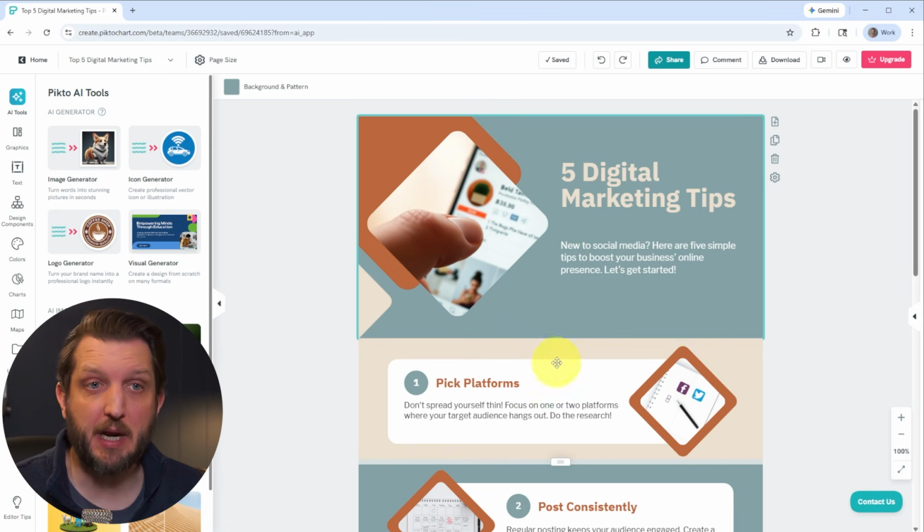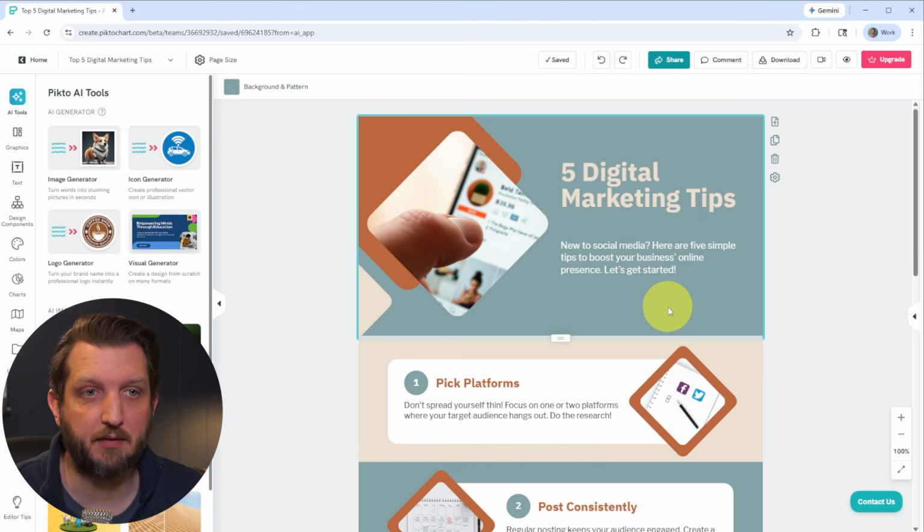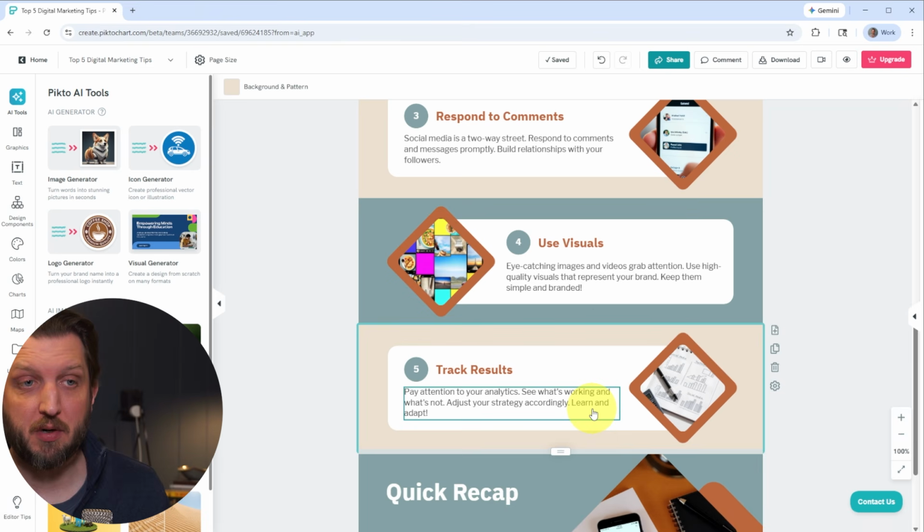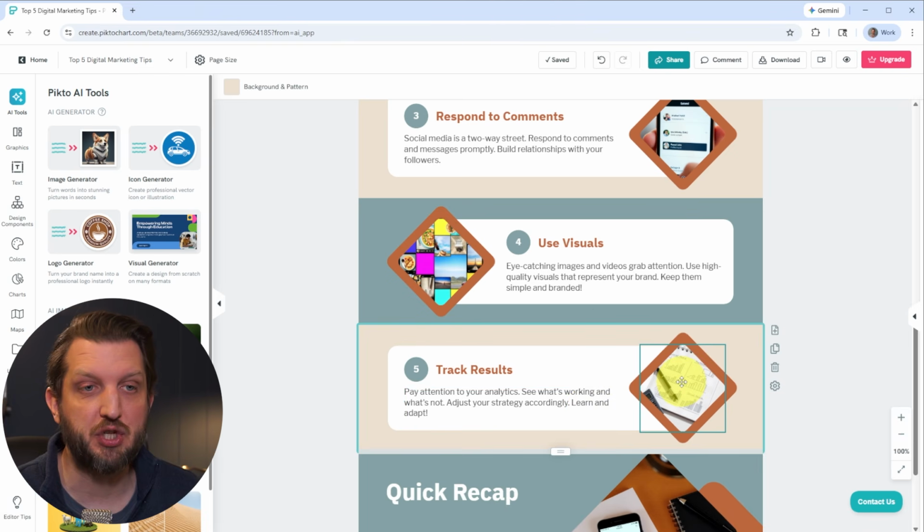Now, if you want to change any colors, you just click on, let's say, the background here, go up to the top where it says background and patterns, click on that, and then you could change it to a different color. And then also any of the pictures that they have supplied, you can change those out.